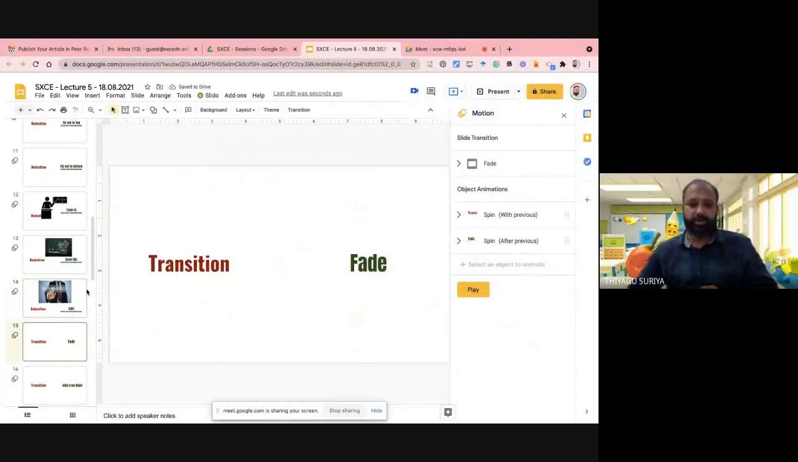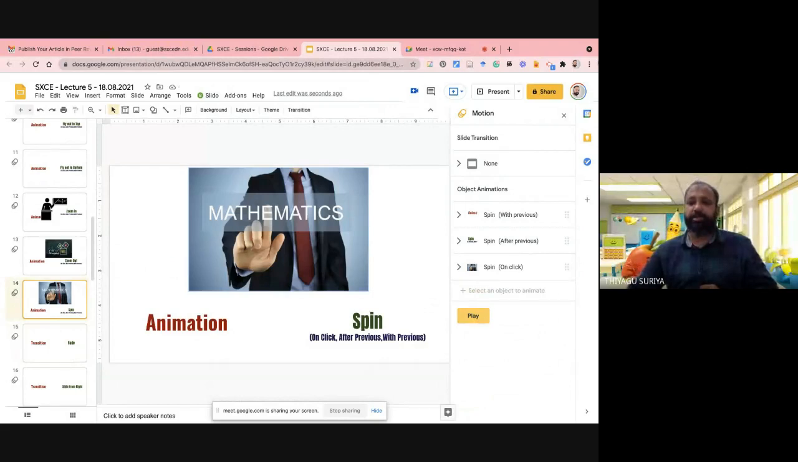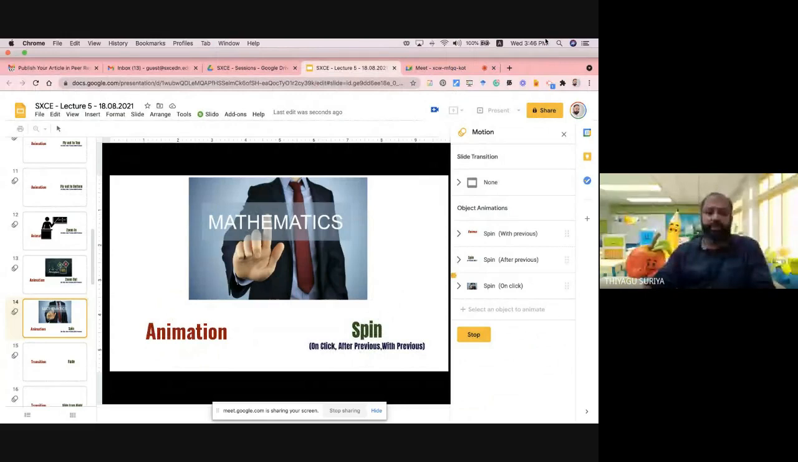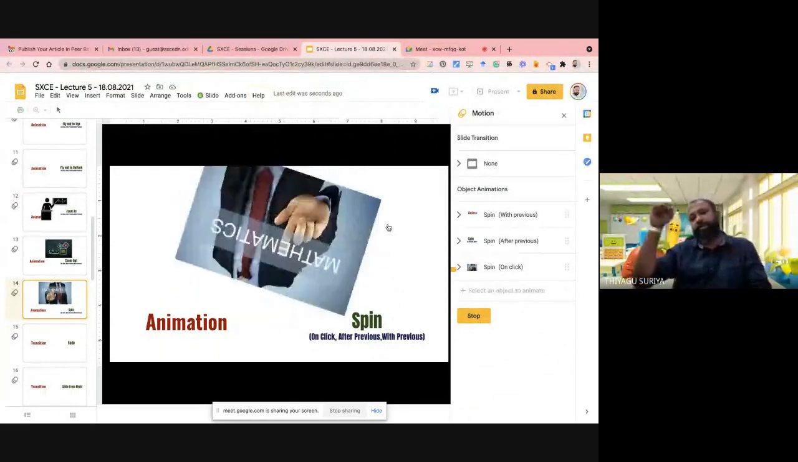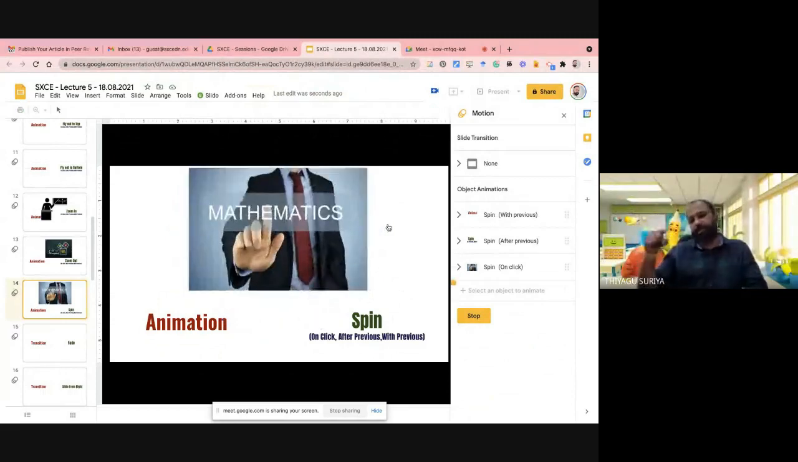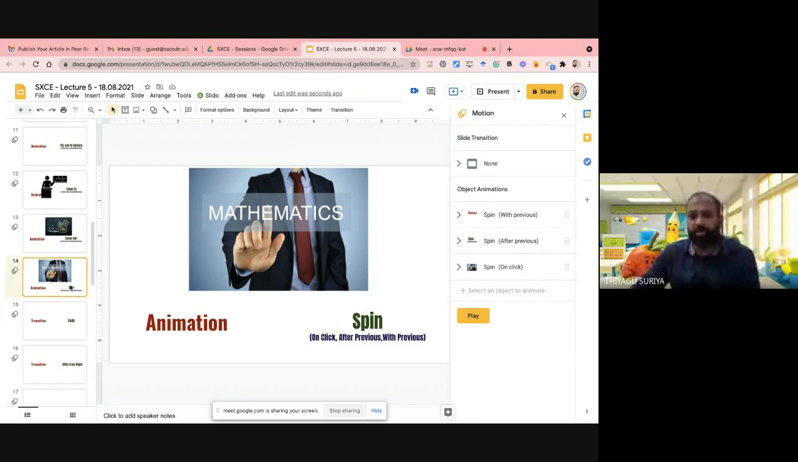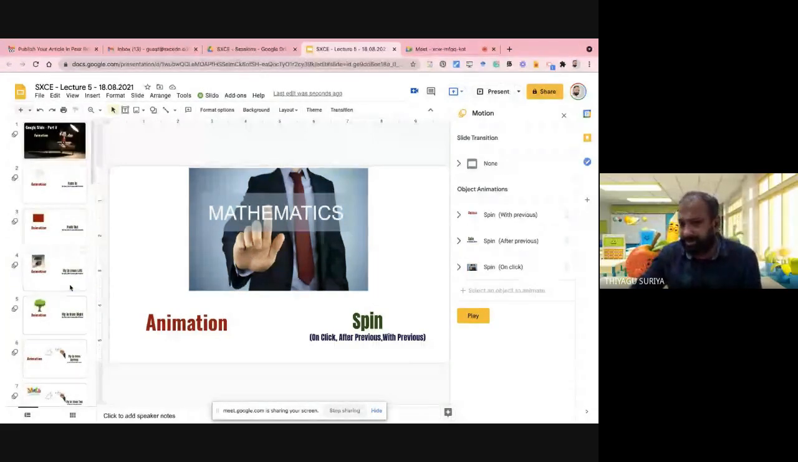Now you can see how it will be visible. I'm just going to click the play button. Now you can see how it will be. Now the image is rotated. So it will be good, this kind of animation. It's like spin animation. Even the spin animation can go with any mode, whether with previous, after previous, or on click. That is up to you. So I hope you don't have any doubt in the animation.